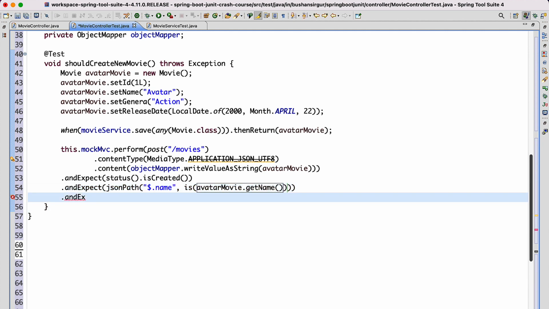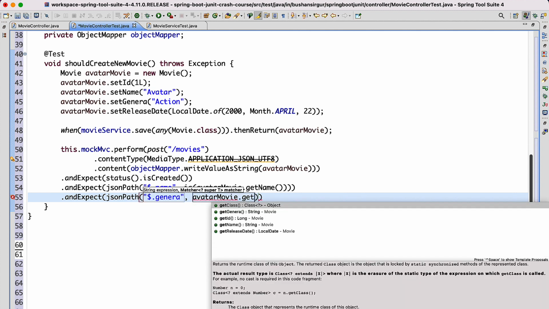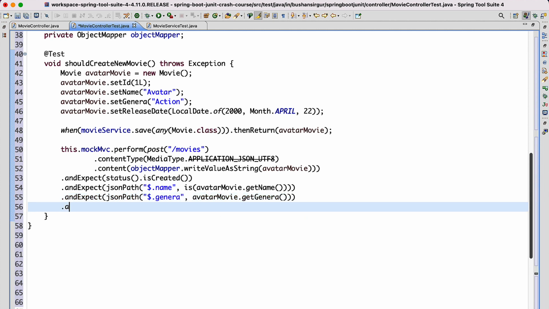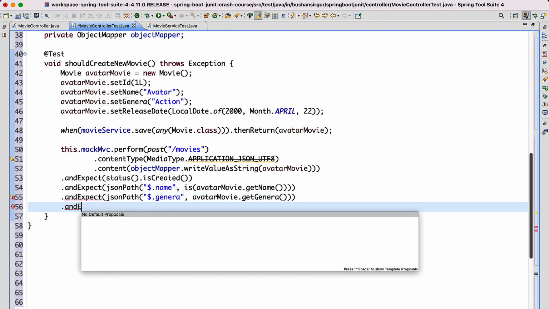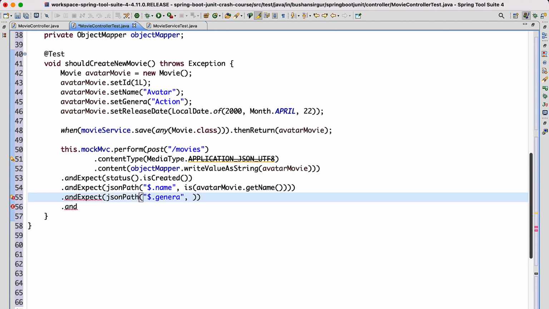Next, similarly, andExpect jsonPath $.genre, avatarMovie.getGenre, and andExpect. Okay, again I have missed this, so let's wrap it. Let's use the is method.